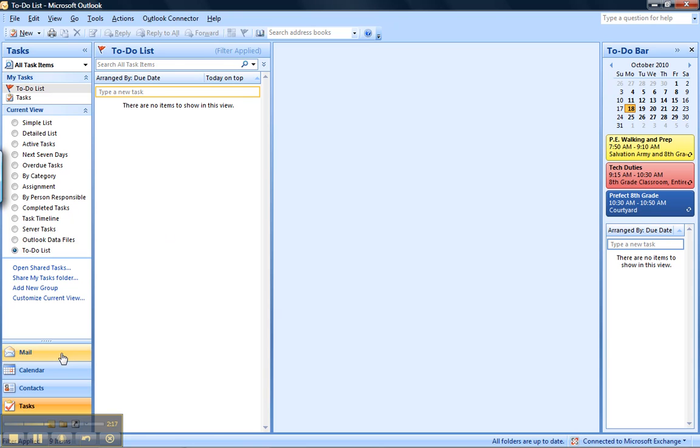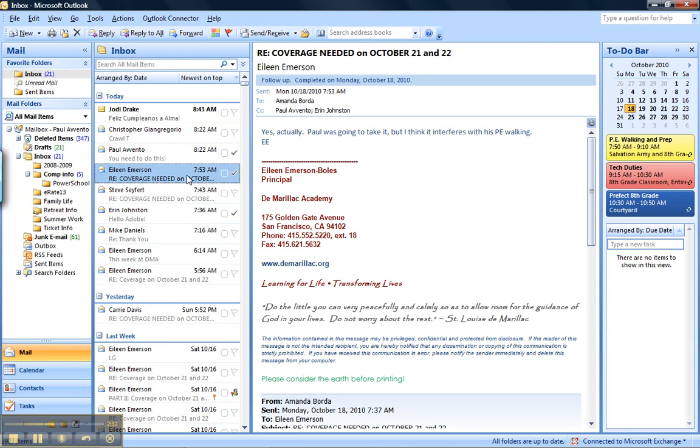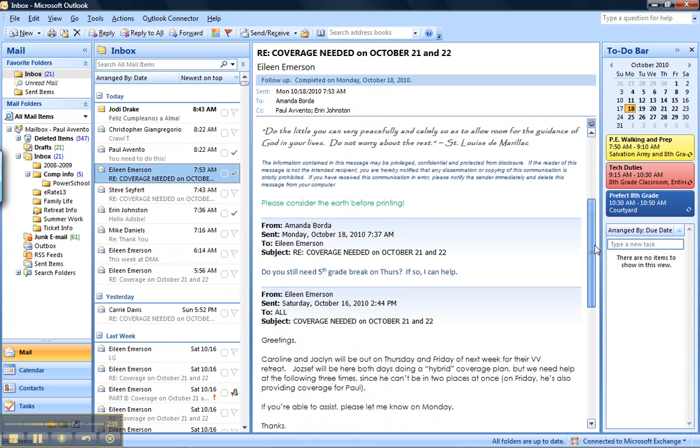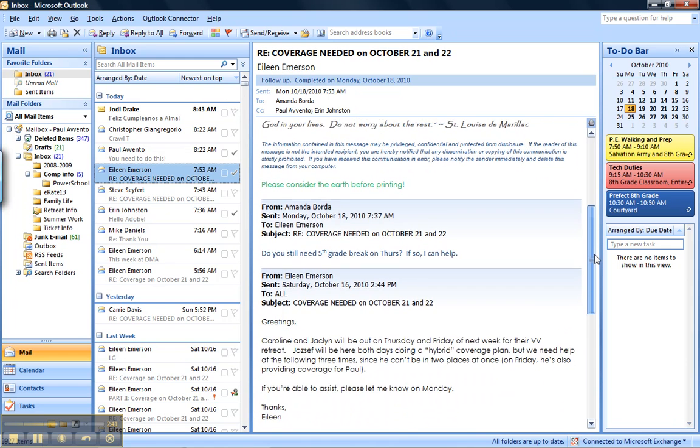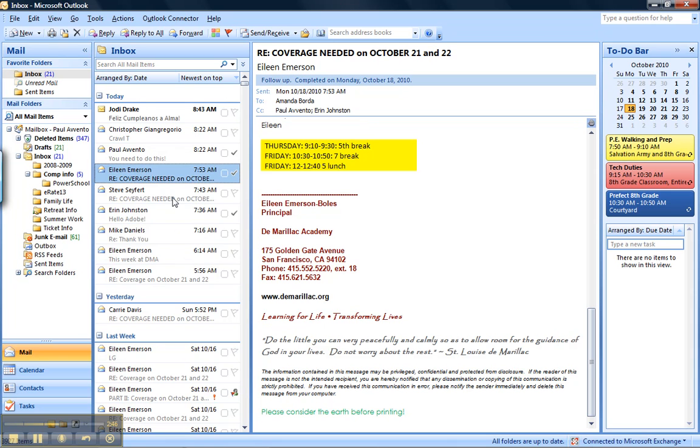The other thing that I'd like to go over with you today is how to organize our inbox. As you know, we receive a lot of emails and there's a lot of communication and collaboration. So for example, I'm going to click on an email from Eileen about coverage, and you can see here that there's one email, and then there is another email. Okay, there are multiple emails, and they all show up here as well, taking up space.